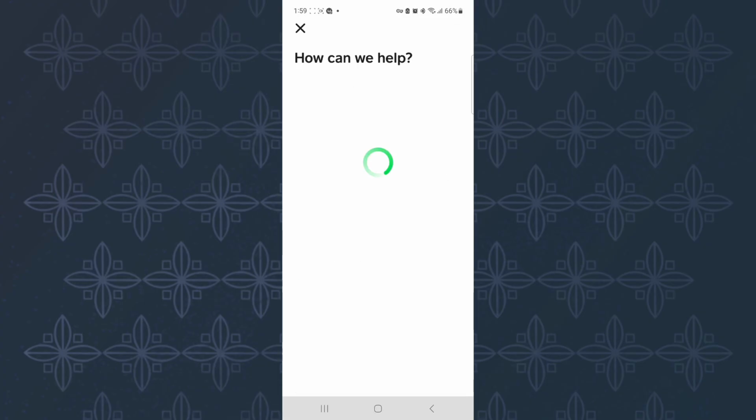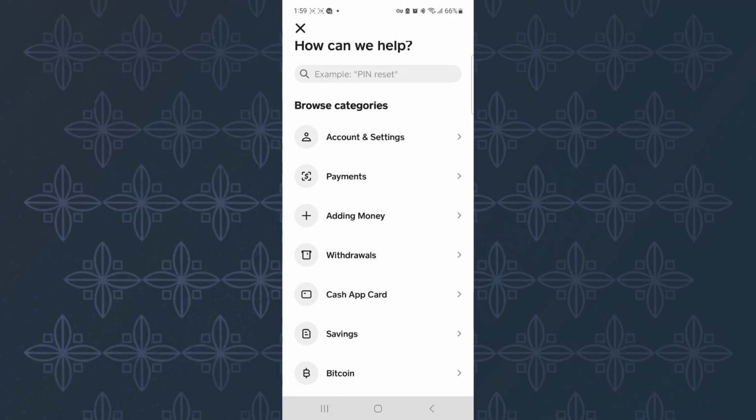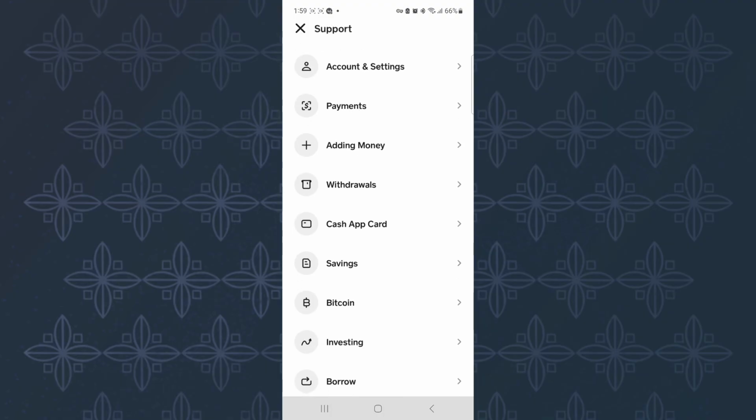Please wait for the page to finish loading. This is the Cash App Support section. On this page, there are various options and sections that you can use to find solutions to issues you face on the app. From them, scroll down until you reach this section. After that, tap this section named Cash App Card.